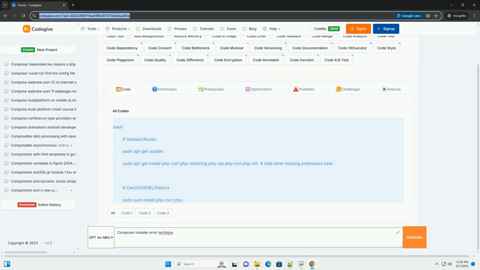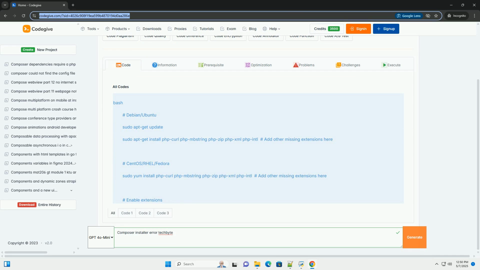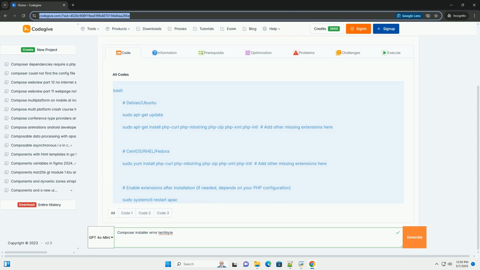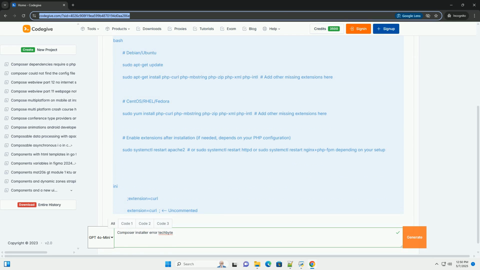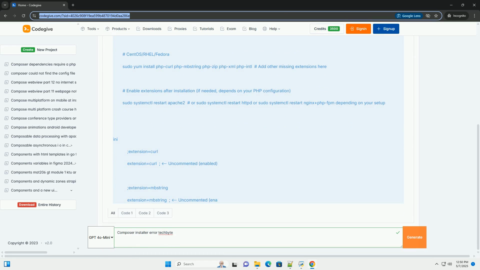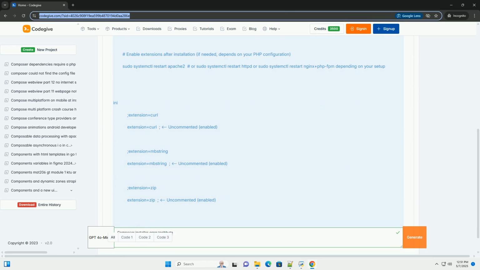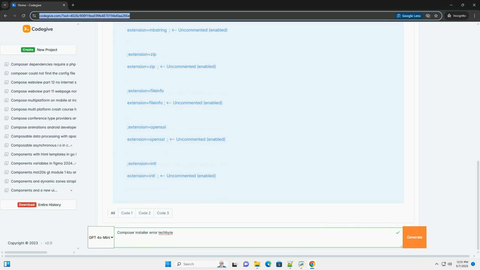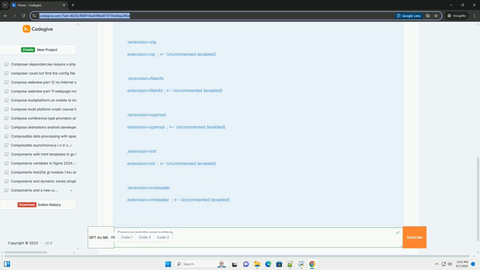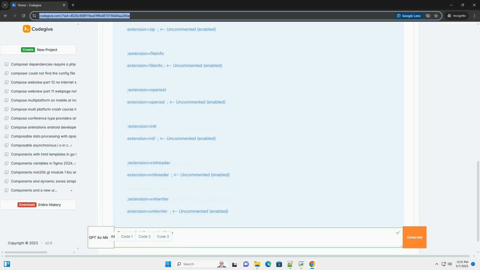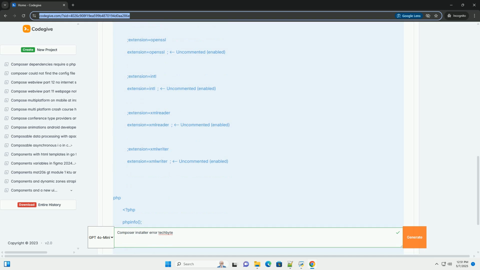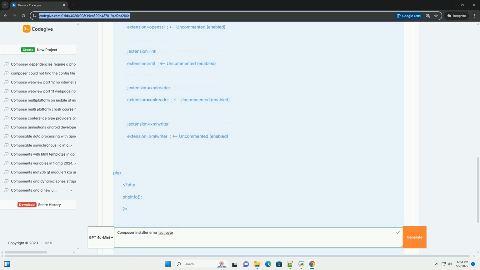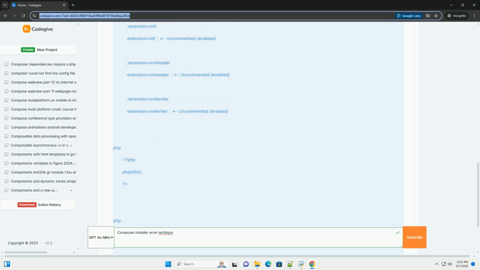Composer Installer Error techbyte: a deep dive and troubleshooting guide. Encountering an error message during Composer installation can be frustrating, especially when it's vague like techbyte. This error is often related to issues with PHP configuration, missing dependencies, or problems with the download itself. This tutorial will break down the potential causes of the techbyte error, providing detailed steps for troubleshooting and resolution with relevant code examples.